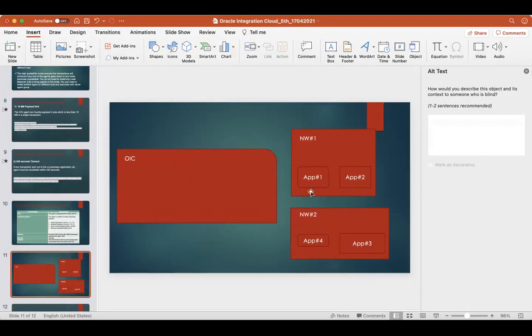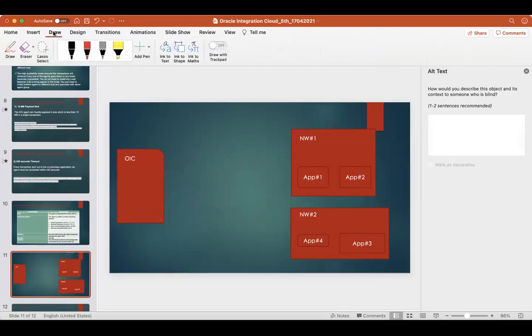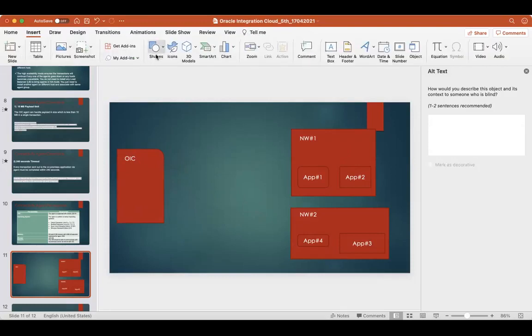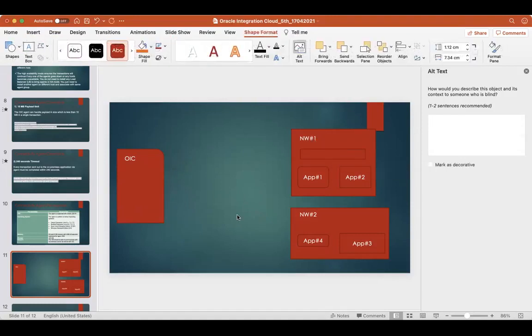Now OIC wants to connect to app 1, app 2. Similarly, OIC wants to connect to app 4 and app 3 also. So what Oracle recommends, if you have two different networks which you want to communicate with the OIC, is that you take one machine here and one machine here.